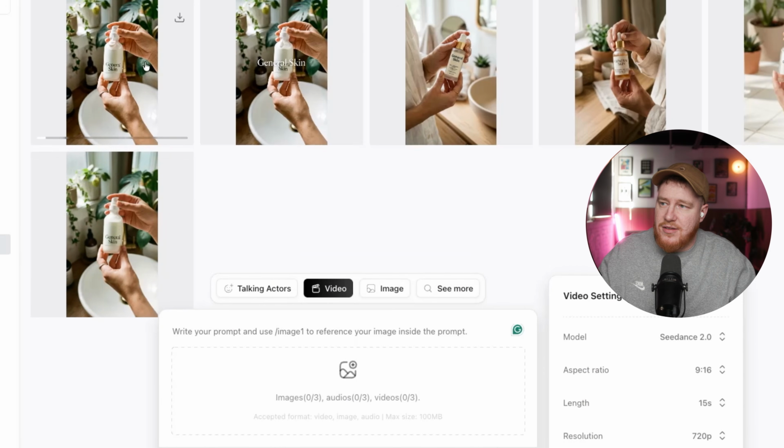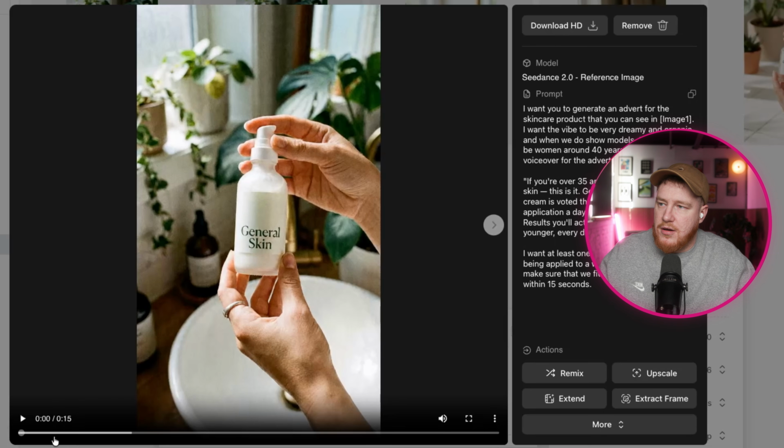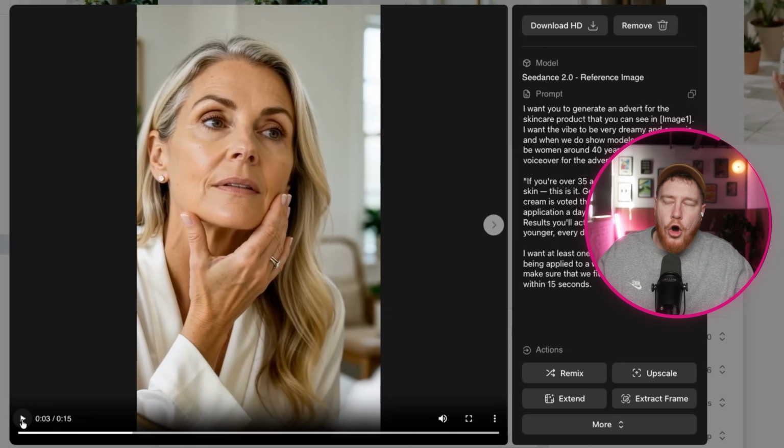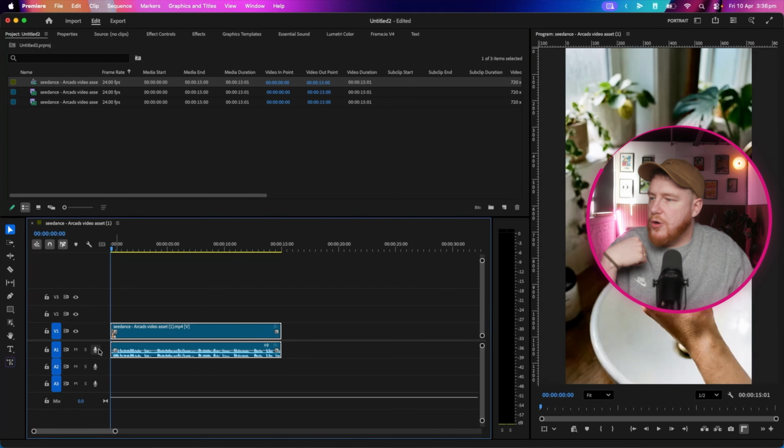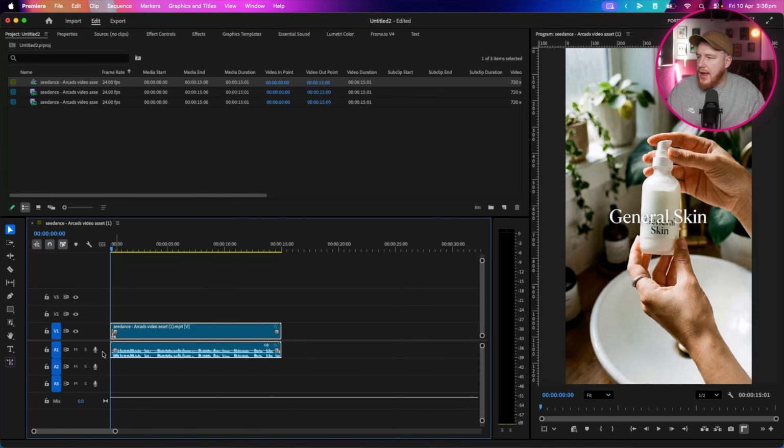Obviously there are some issues with the generation, like when it squeezes it, it looks a little bit funky here. Not great, but the stuff of the people is absolutely unreal. So let's do exactly that. Let's download both of these and we'll put them into Premiere and we'll have a little play about. Okay, we're just going to drop them into a brand new sequence and let's have a play.